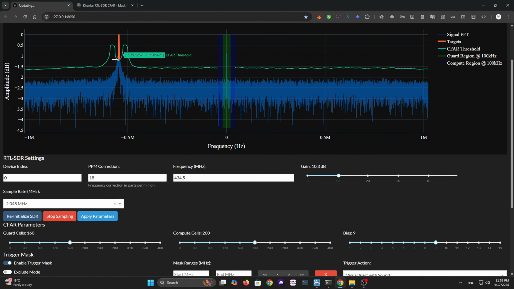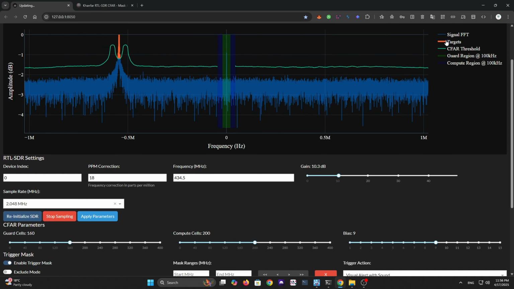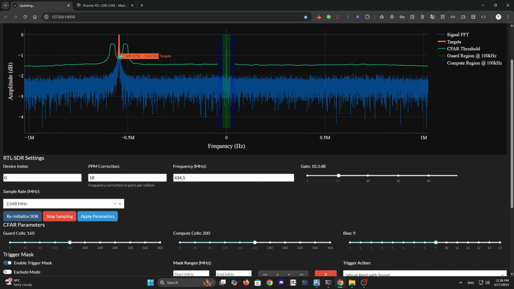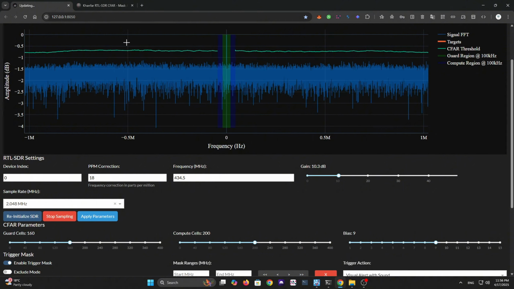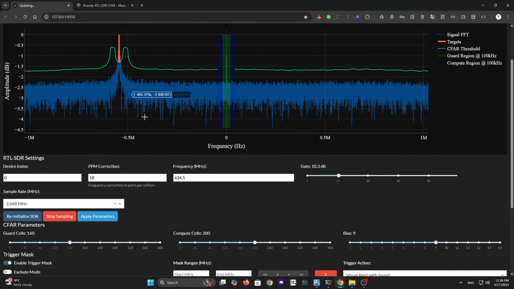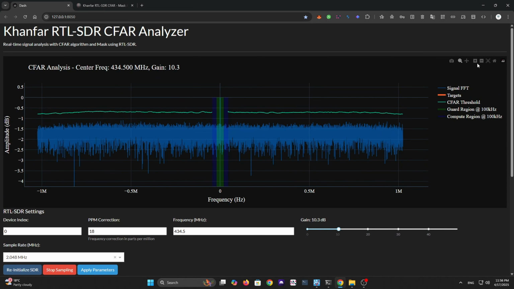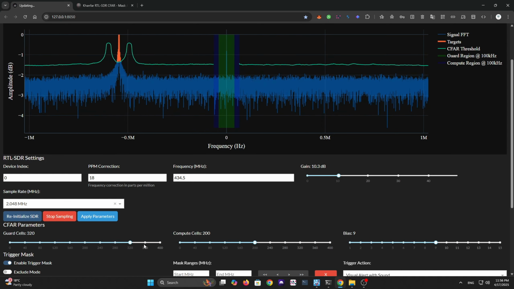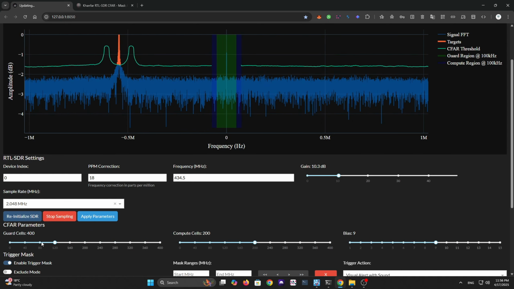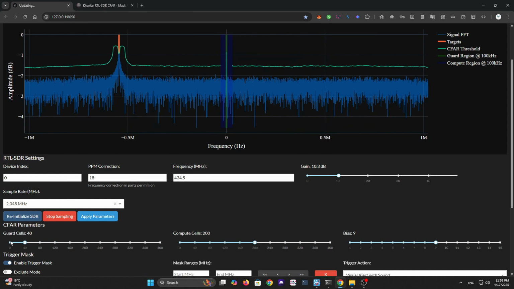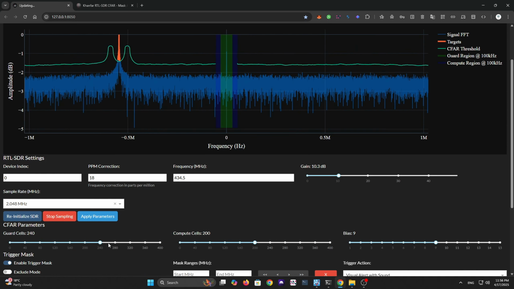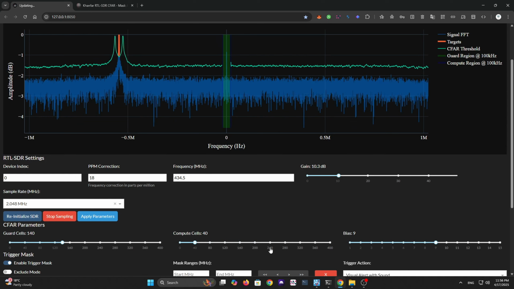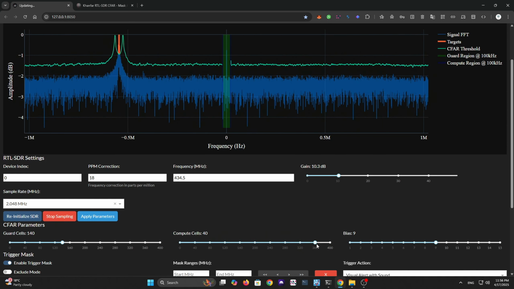As you can see here, the CFAR threshold detects the signal here. This decreases the guard cell. Look how the teeth are now going wide and going narrow when I am pushing the remote control. And you can change the compute cell. As you can see from here, you can increase the bias.